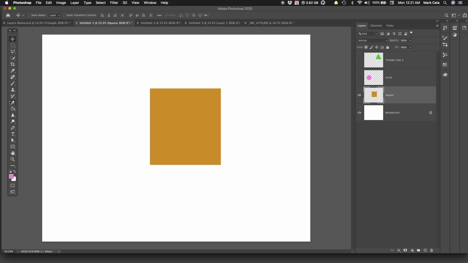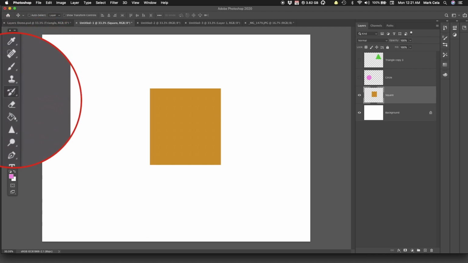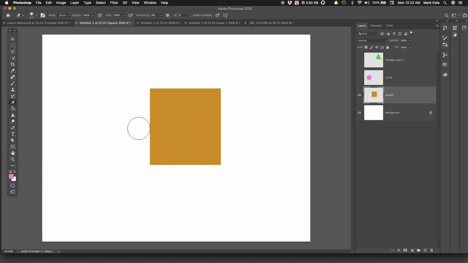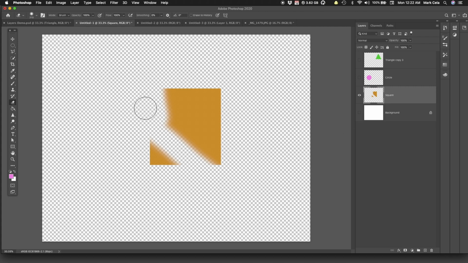So what I'm going to do is go over to the toolbar and choose the eraser. And the eraser does exactly what you think it does. It erases objects in Photoshop. So if I click down and move the brush across the object here, you can see it's erasing it. And if I turn off the background, you can see that this transparency goes right through that object now, and we've erased it.